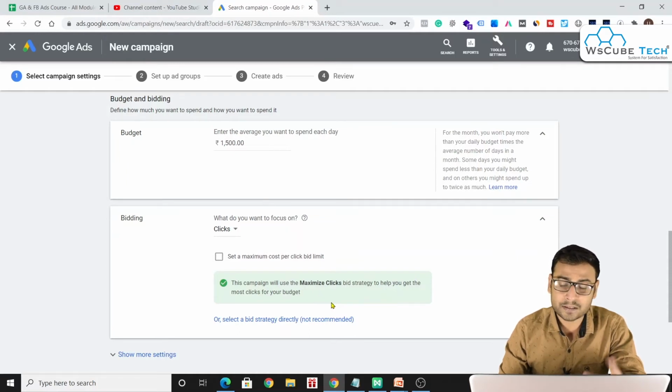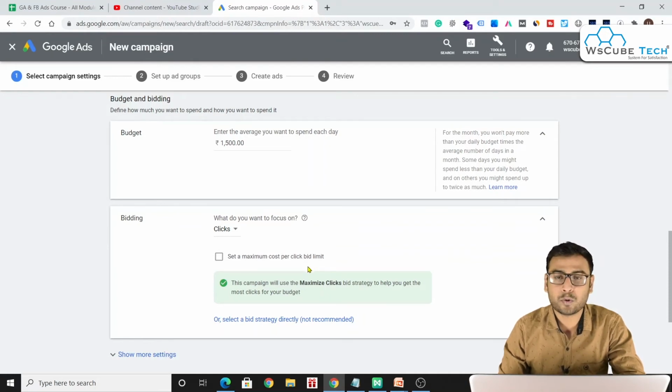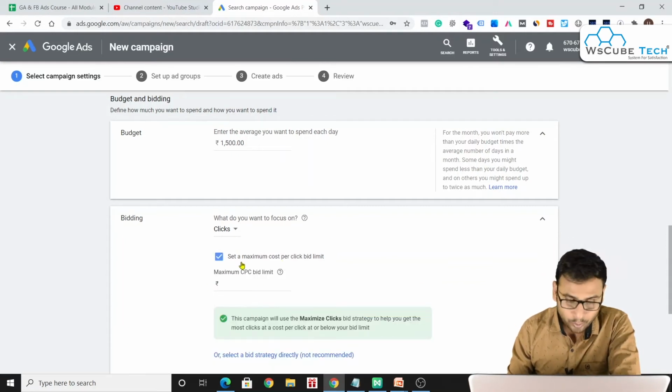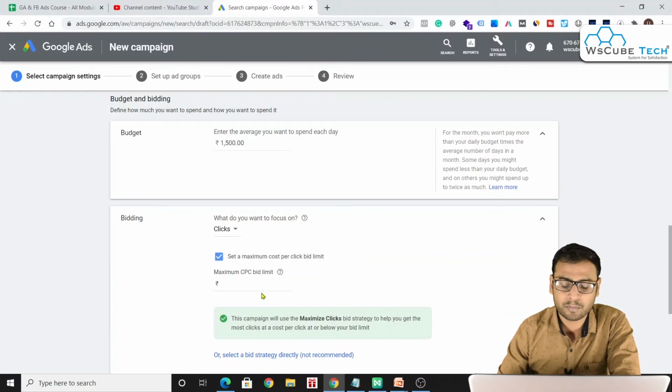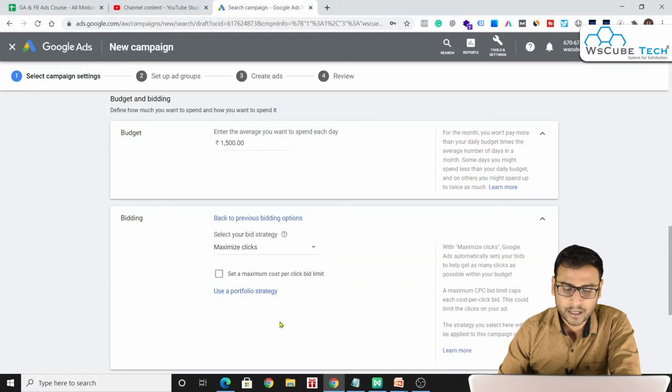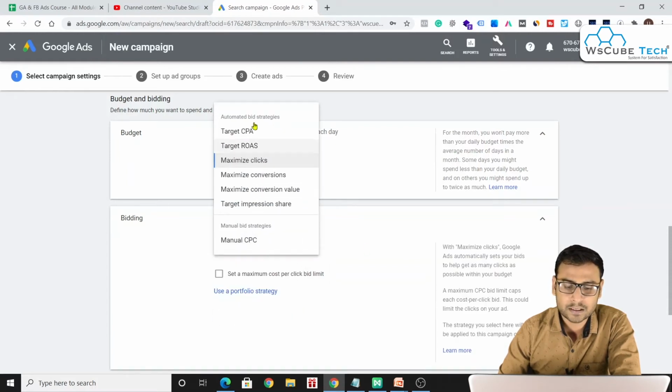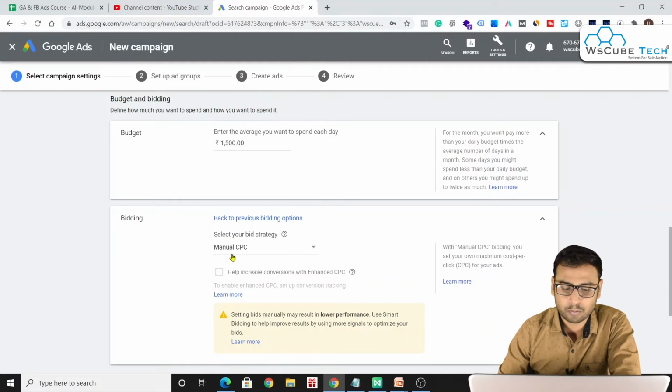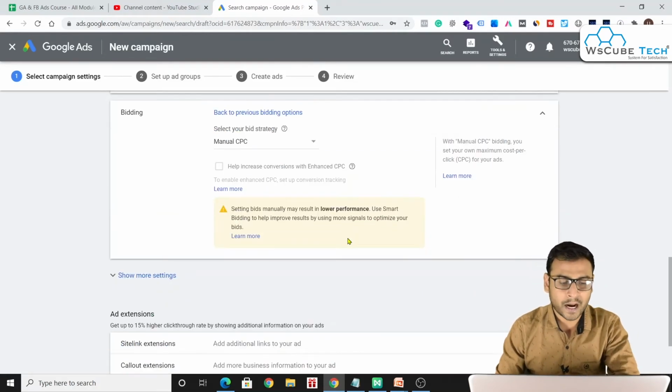As I told you, this is an automated bidding strategy where the control is not with the advertisers. So some of your clicks can be very costly. You have the option over here to set a maximum cost per click bid limit. So your maximum CPC bid will provide you some control, right? Once you have selected this maximum CPC bid limit, it will be just like manual CPC. So this is how it actually works.